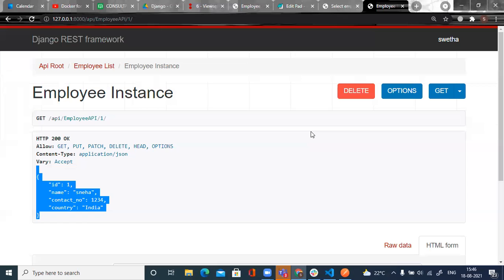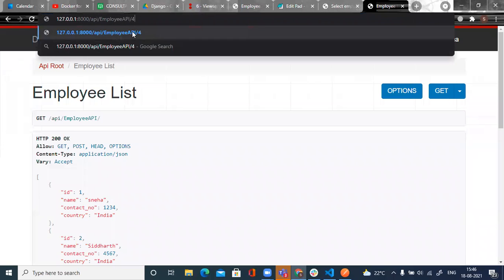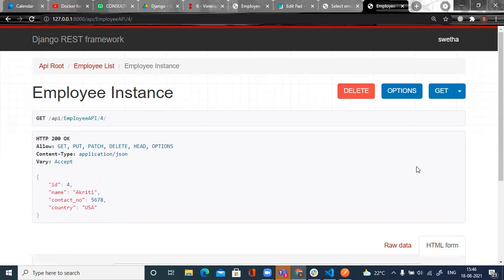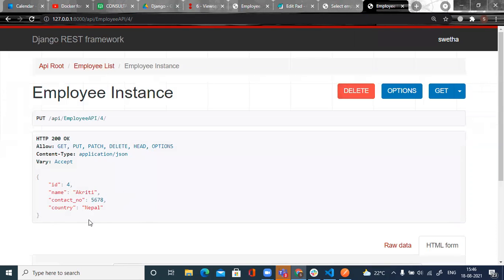Okay, so now let me see whether I can make some changes, but I don't want to delete the first entry. So let's do it for some random one, say 4. I'll go for the 4th entry. Let me first update it. Okay, let's make it Akriti from Nepal. Okay, so put, and it seems to have changed.